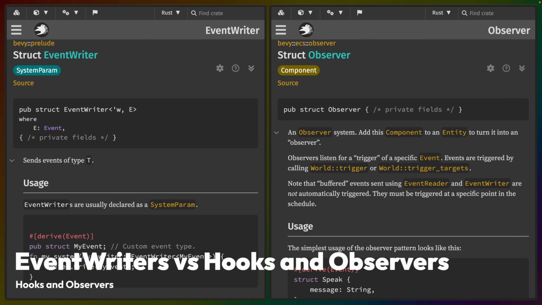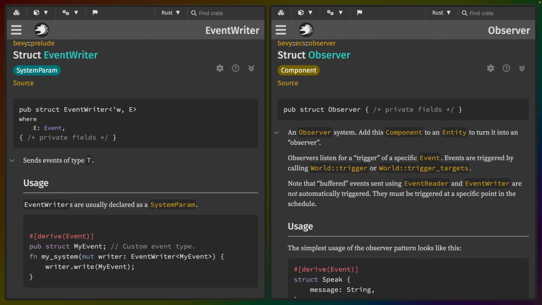Okay, so today we're going to talk about dealing with events in Bevy 0.16. Roughly speaking, there are two ways you can deal with events. You can either use event writers and event readers, or you can use hooks and observers. Right off the bat, if you need to do batched event processing, that means you need to process multiple events in one function at the same time, you're going to have to use an event writer or an event reader.